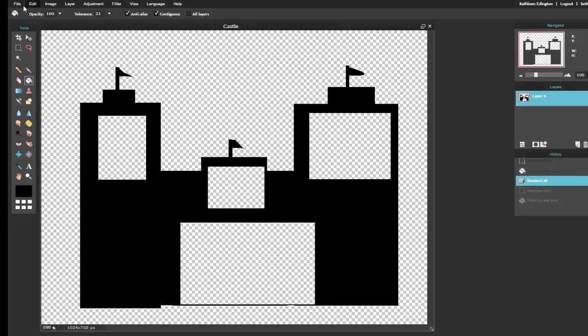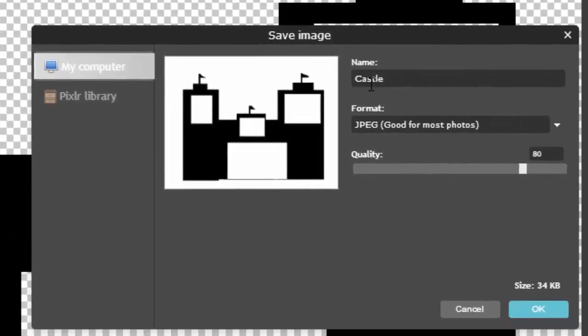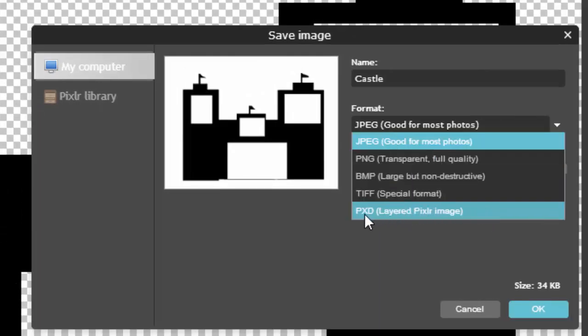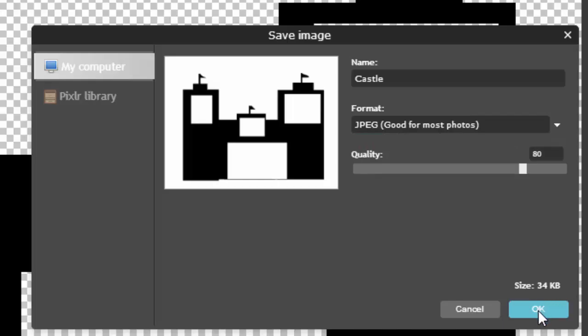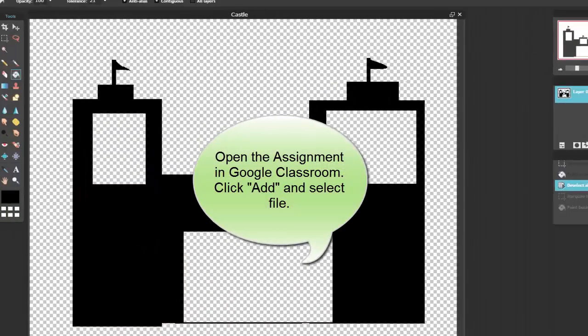Okay, so now let's go back up to Save. Go to File and Save. And then we already have it named Castle. And if you're ready to turn it in, you're going to pick JPEG. But like I said, if you need to keep working on it a different day, you need to pick the PXD file. That file is an editable file. You can mess around with it later. But this is the one that you need to turn into Google Classroom, the JPEG. And click OK. And choose wherever you want to save it. And then you can turn it in.